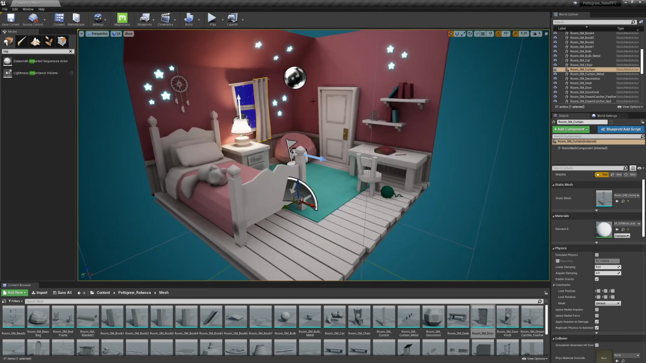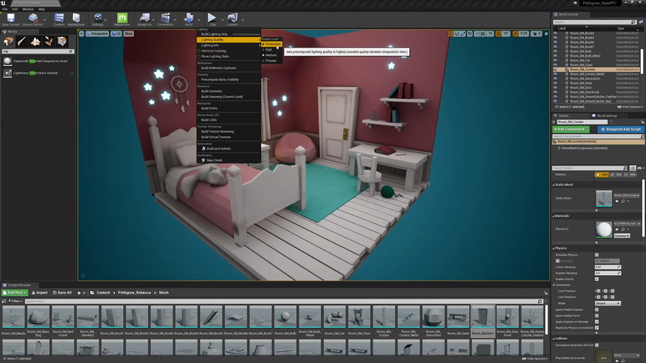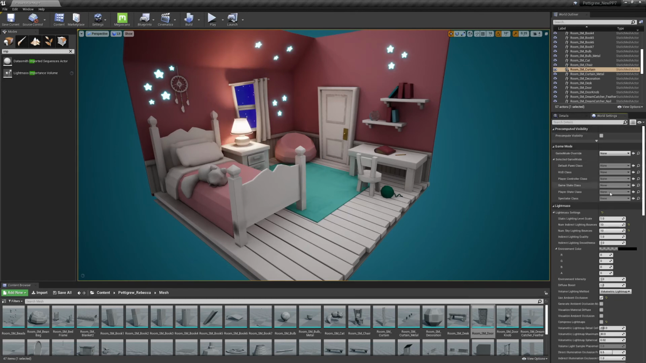Wait, before we do that, I'm just gonna do some final settings. Let's go to production, let's go to world settings. I'm gonna lower my lighting scale to 0.5 and raise my lighting quality to 2. For the indirect lighting smoothness, if we hover over this, it says 1 is the default smoothness. However, values like 3 will smooth out the indirect lighting more, but at a cost of indirect shadows losing detail.